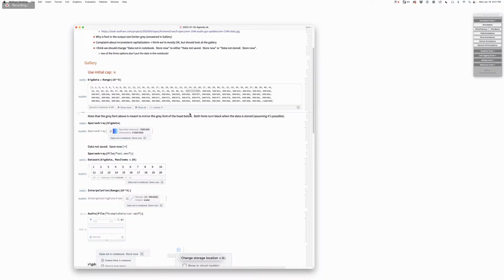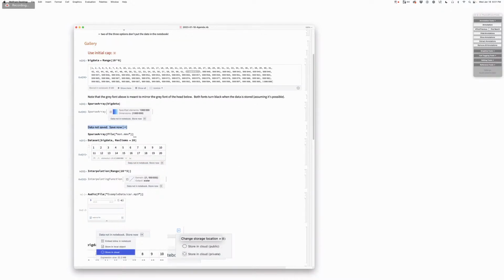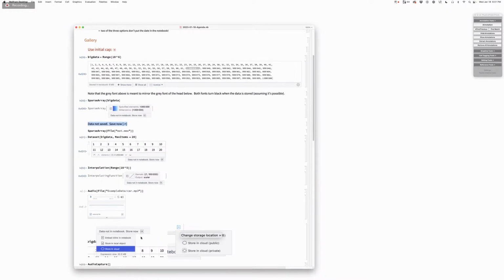So that's that part. So I think we should try "data not saved, save now" as the... Yep, that's fine. Okay. Then we've got a menu there. Yep, which we'll need to add one cloud item. Yes. Embedded inline in notebook seems a fairly non-stupid thing to say as one of the save items. I like that. Okay, that looks good. Okay, let's look at audio now.